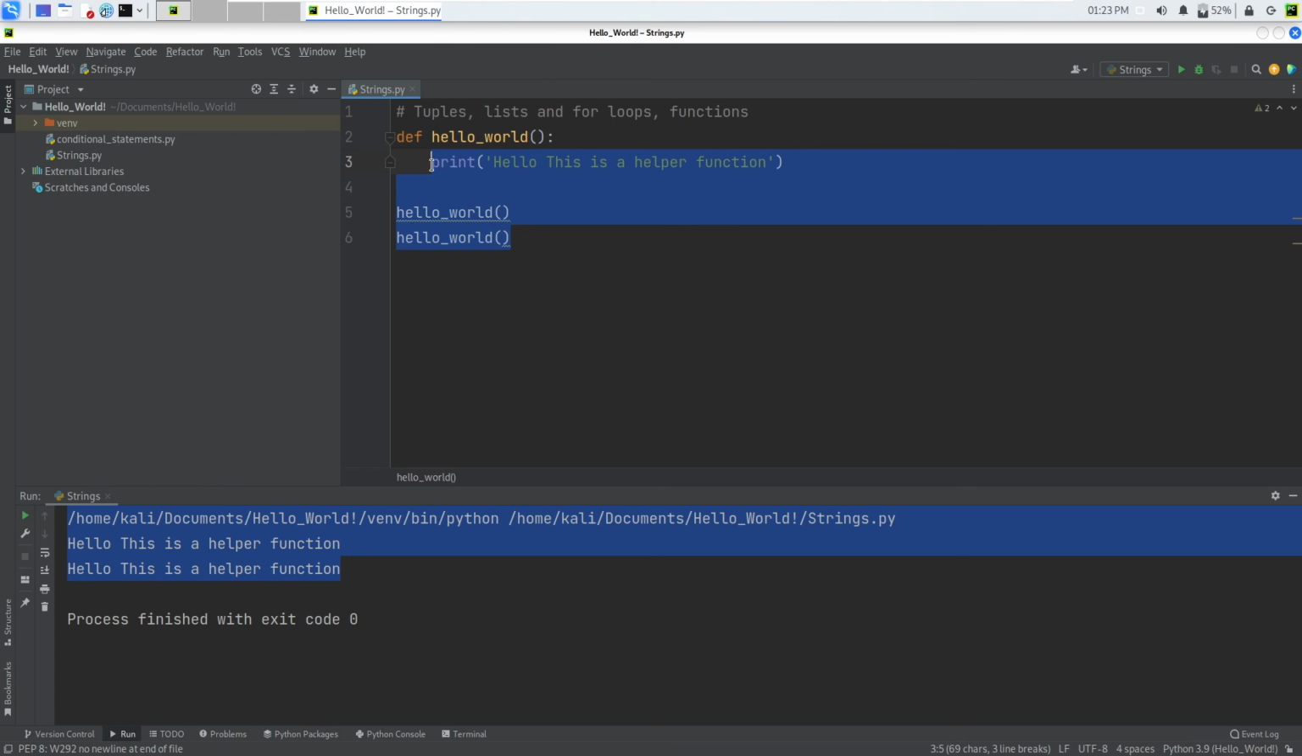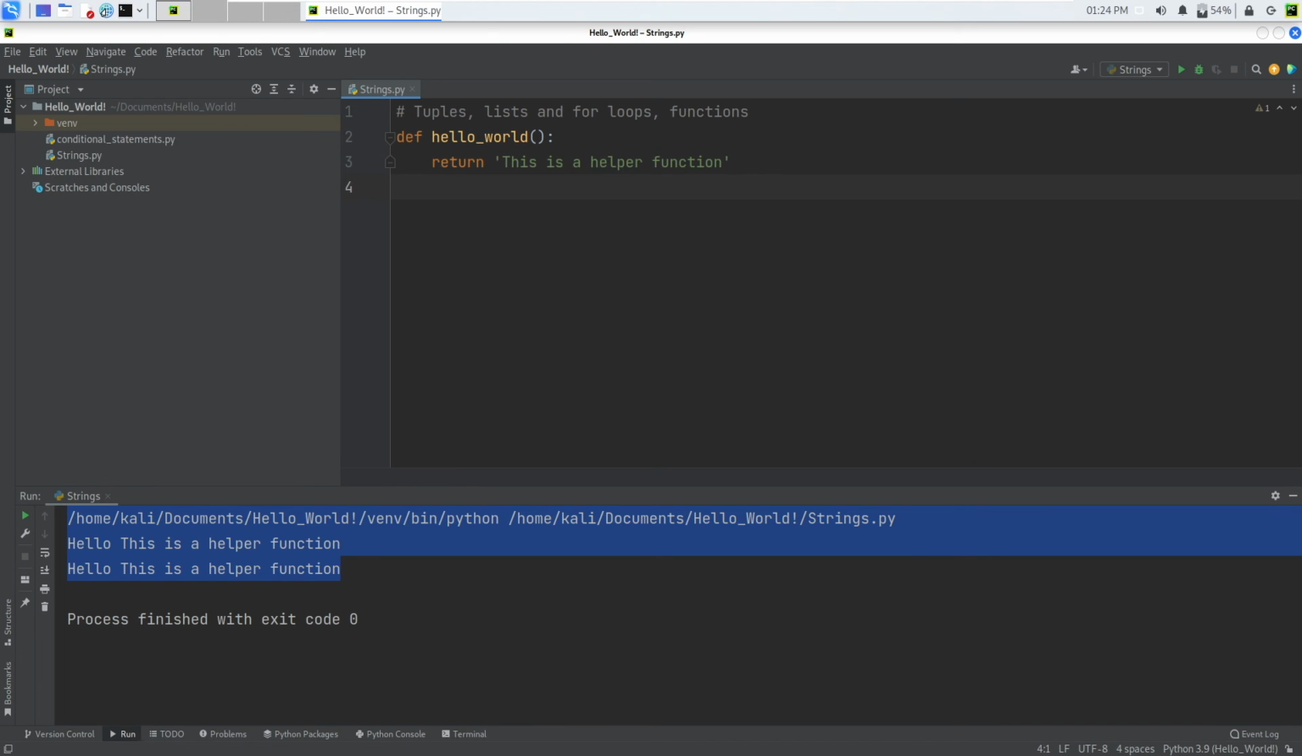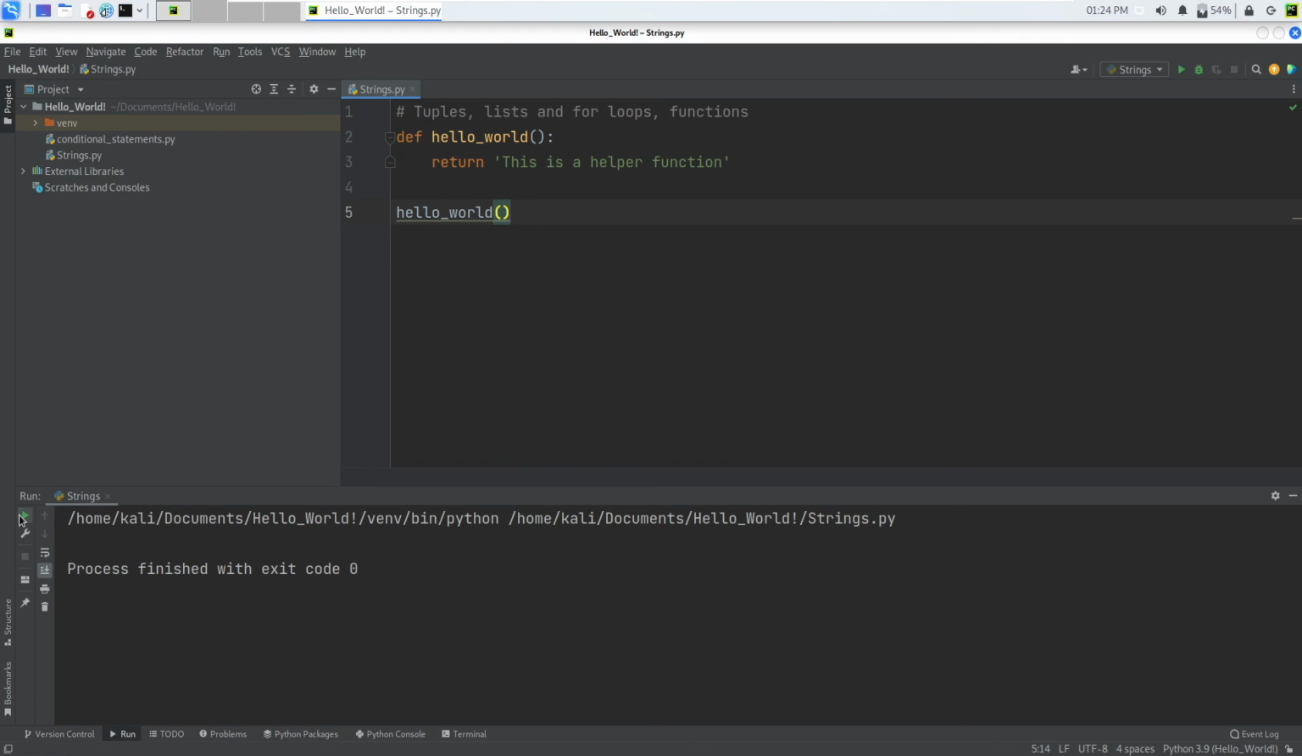Now, you can actually go ahead and do print, but usually you use return, and then this is a helper function. Now if we run this, you'll see that once again it will do nothing, and if we do hello world, you'll see that it still doesn't do anything. This is because this isn't actually printing whatever we get back. This is just telling it every time we run hello world, return this is a helper function.